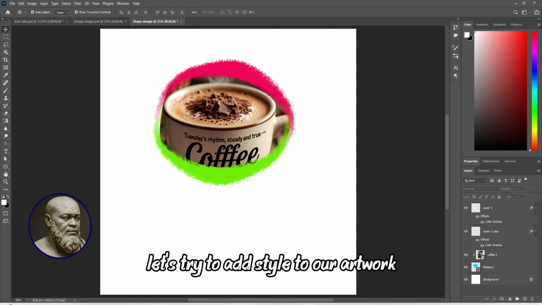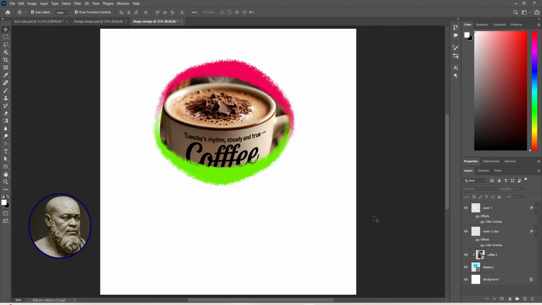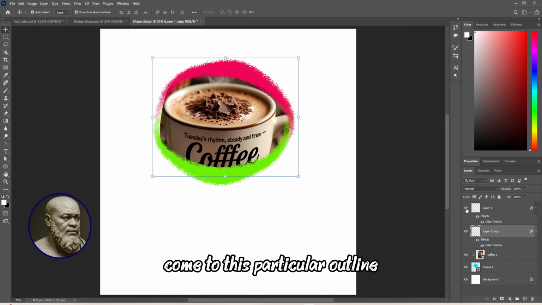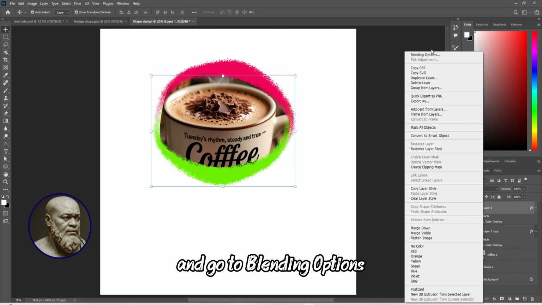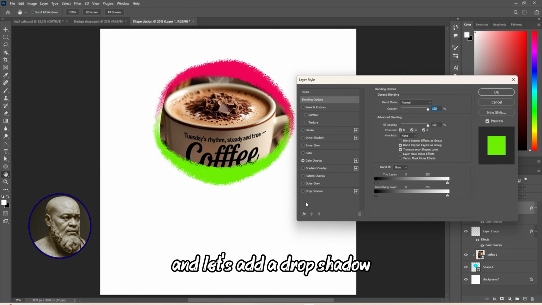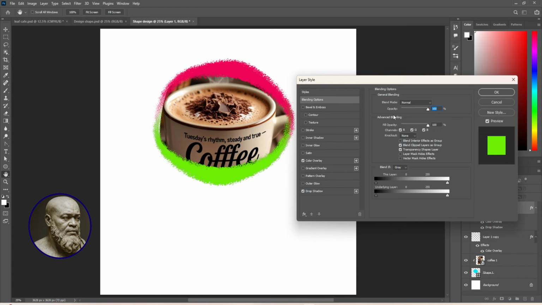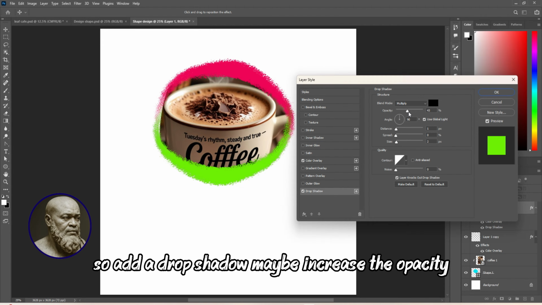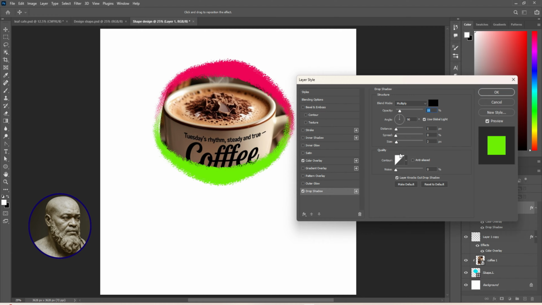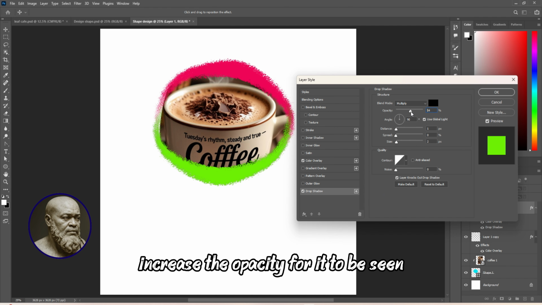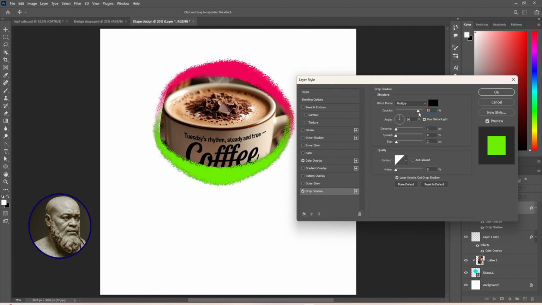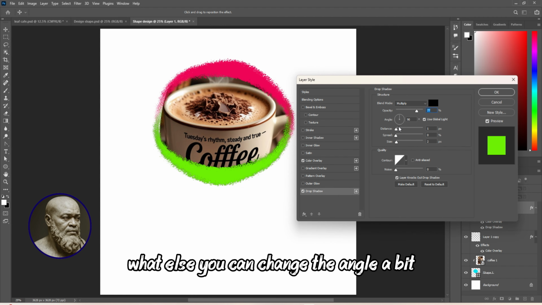So with that said, let's try to add style to our artwork. Come to this particular outline and go to blending options and let's add a drop shadow. So add a drop shadow, maybe increase the opacity for it to be seen. What else? You can change the angle a bit.